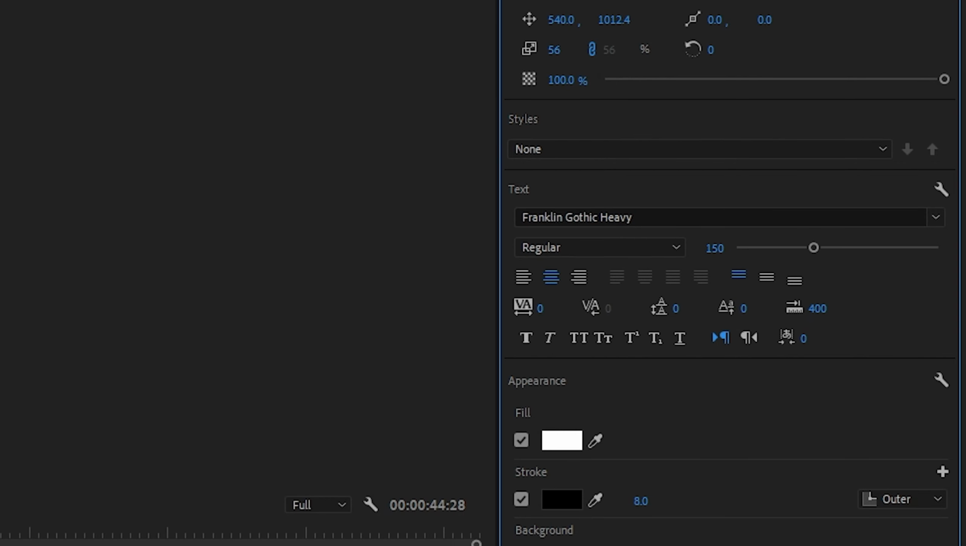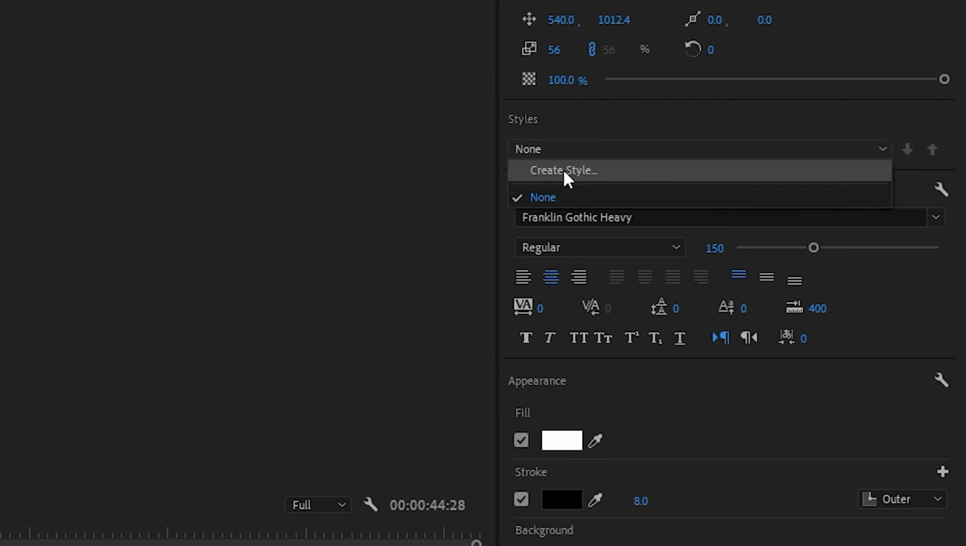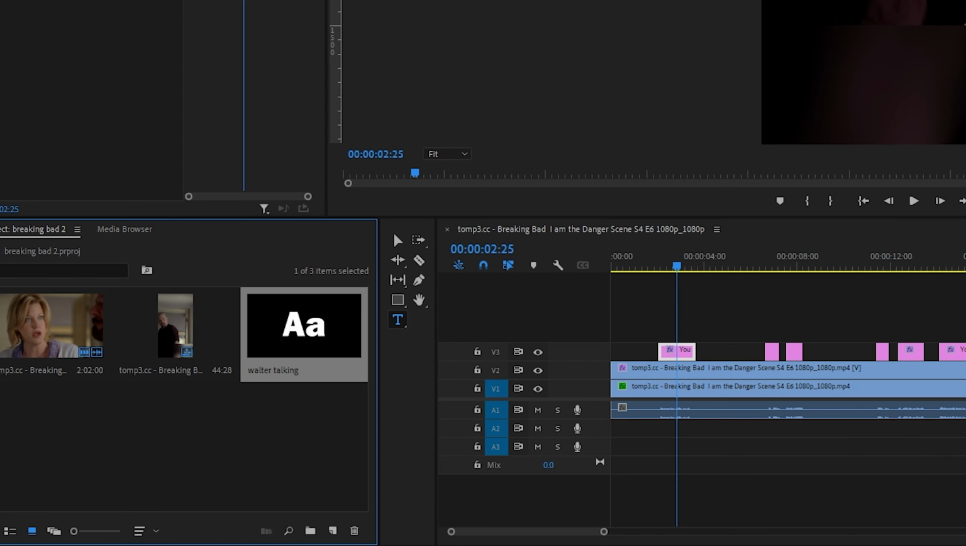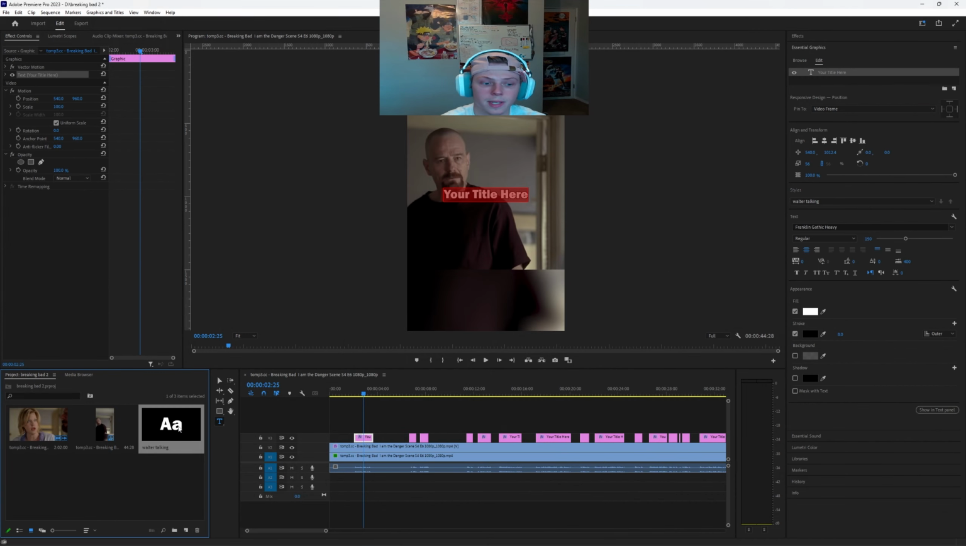So then once you've done this, in order to save time, come up here to where it says styles and hit none, hit create style. And what this is going to do is Adobe's going to save your text, this style that you just made, into your project. So I'm going to name it Walter Talking. Hit OK. Now you're going to see down here that you now have text.